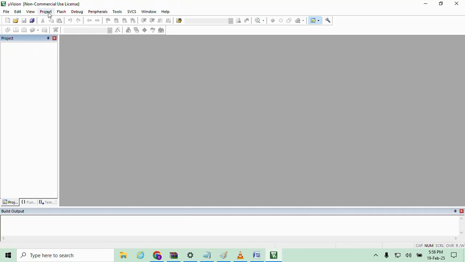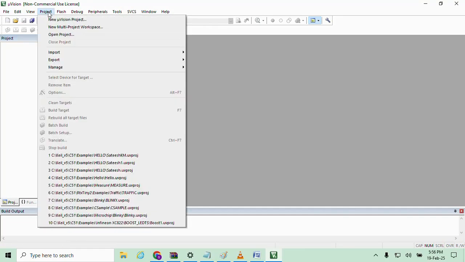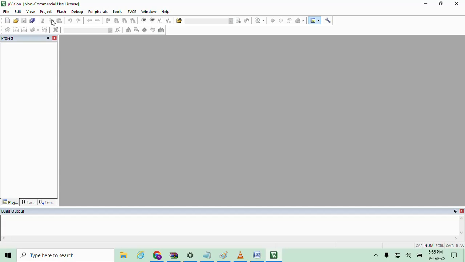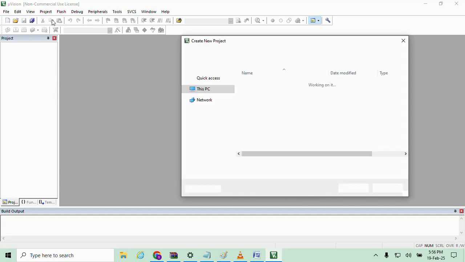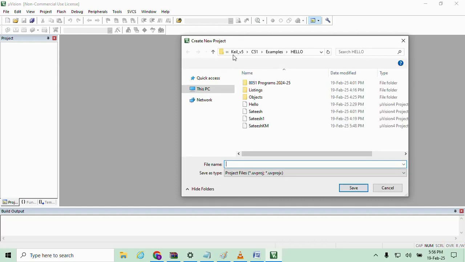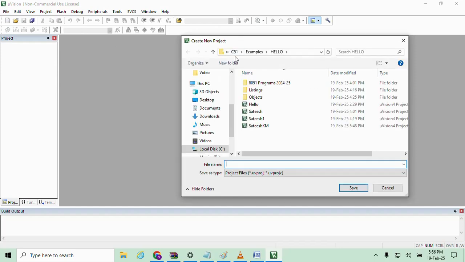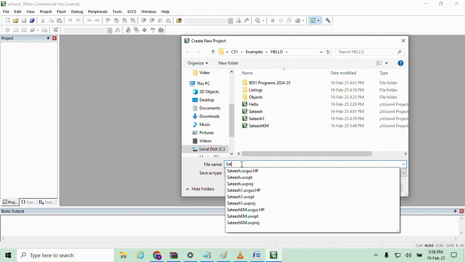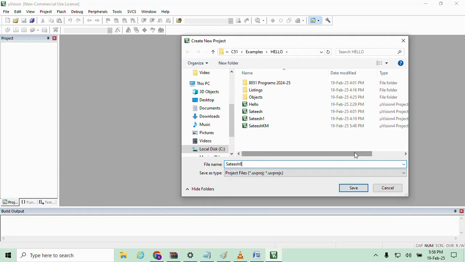So to create a project, first we need to go to the file menu. In that you should go to the project tab and create a new Microvision project, and you can give any name which is user friendly to you. Just look at the path. It is at Keil 5 C51 examples hello folder. I am creating a folder like Satish 8051. This is my project name.